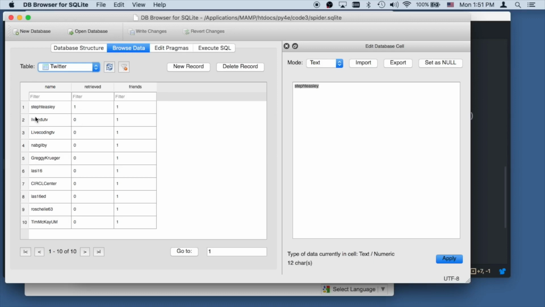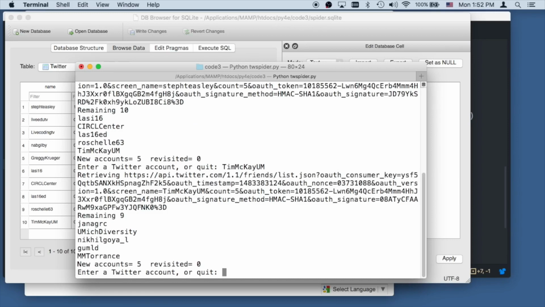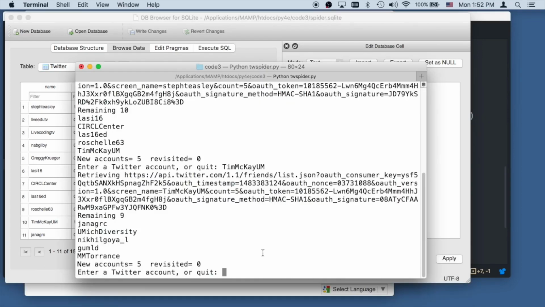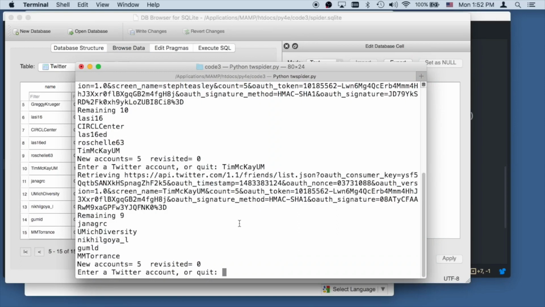So let's go grab, I don't know, let's grab Tim McKay and get that one. Remaining 10. I don't have too many of these. Tim McKay, right? So there we go. Remaining 9. And so if I do a refresh on this, then you see I've got some more folks. If I hit enter here, it'll pick one randomly based on the retrieve being 0. So it won't pick Stephanie or Tim because they're 0, but we have lots of other folks to pick randomly.